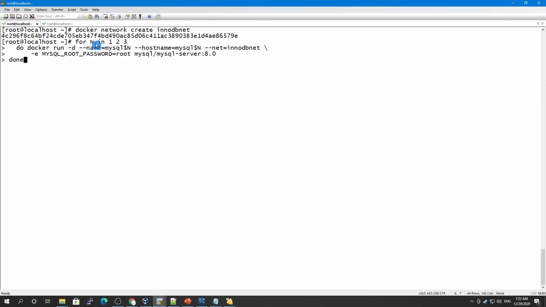Now let's create some of our Docker containers. What this does is docker run in daemon, detached mode. It provides a name like mysql1, mysql2, mysql3, then a hostname like mysql1, mysql2, and then the network we are going to use, which we already created. After that, we provide the MySQL root password. This password could be anything.